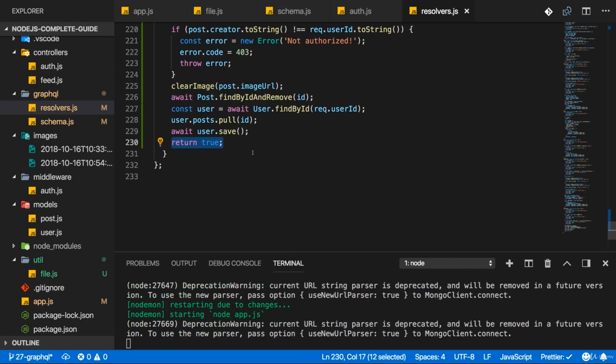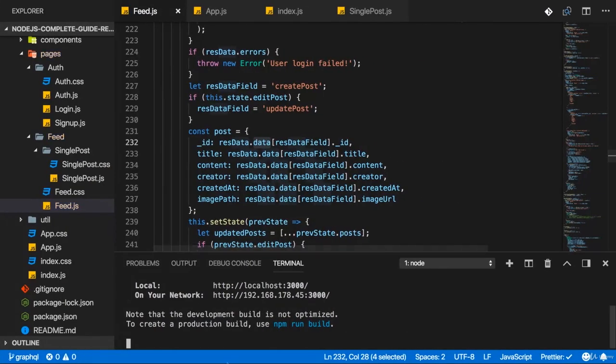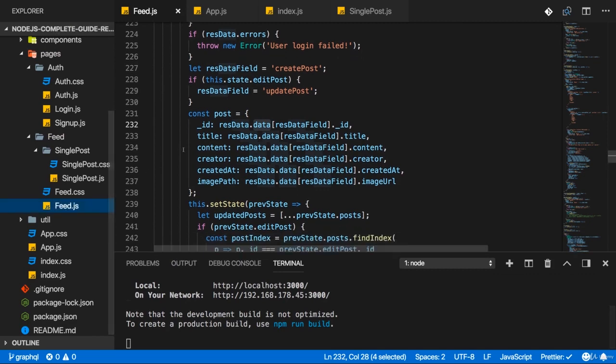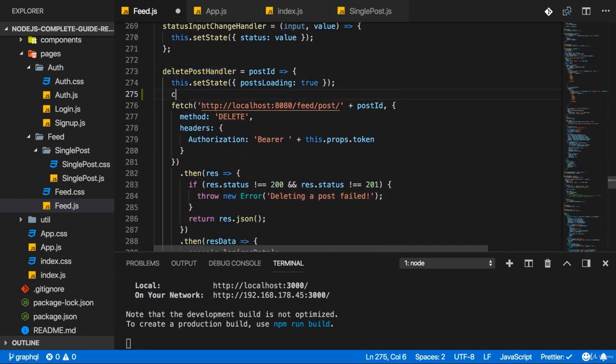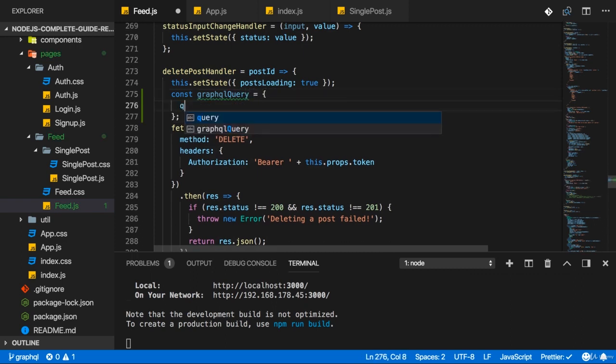That is the backend. Let's now work on the front end as well, and let's make sure we can trigger the deletion of the post there. For that, in the feed.js file, you want to go to the delete post handler, and there again, define your GraphQL query, which has the shape you already know and love.